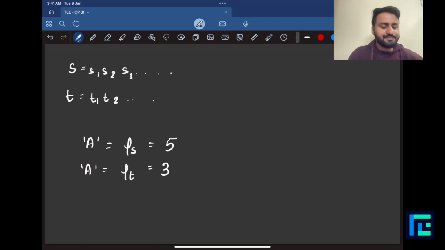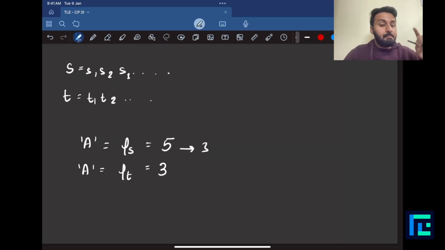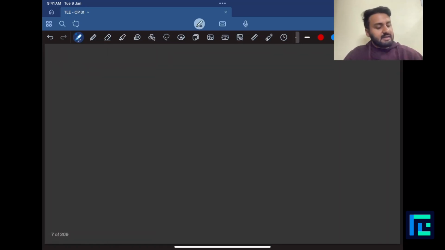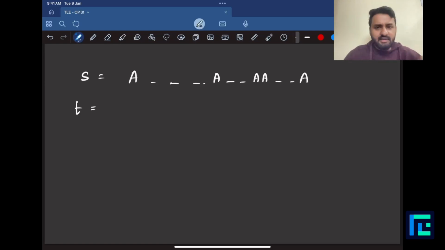Let's say you have 5. You want to remove 2 letters. That's clear. You want to make this frequency go to 3. But let's take an example. Let's say a string S looked something like this: A, then some letters, then A, then some letters, A, then some letter, A. And then there's the string T in which you wanted some A's again. Not a problem. Now, there are 5 A's. You want to remove 2 A's. Which 2 should you remove?